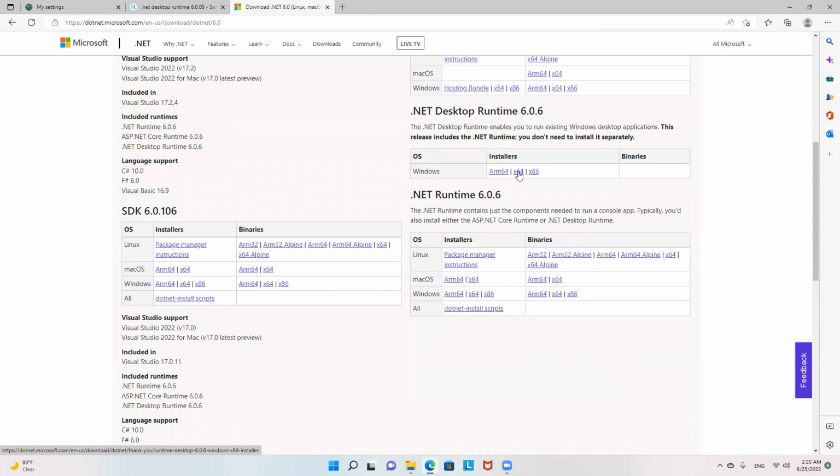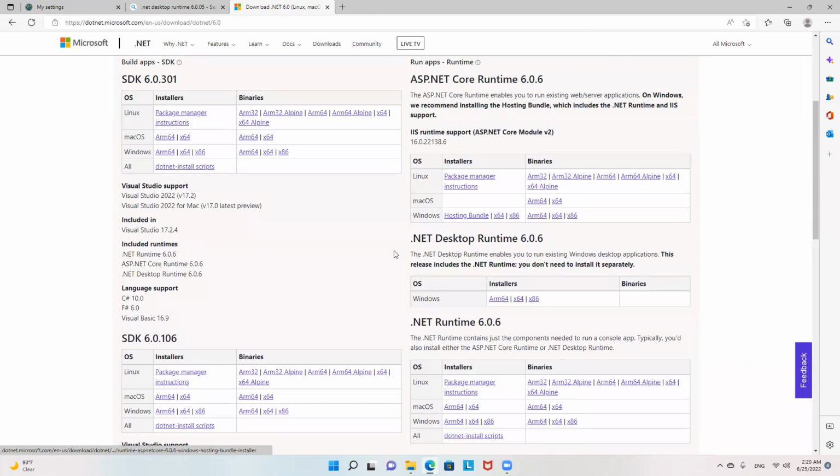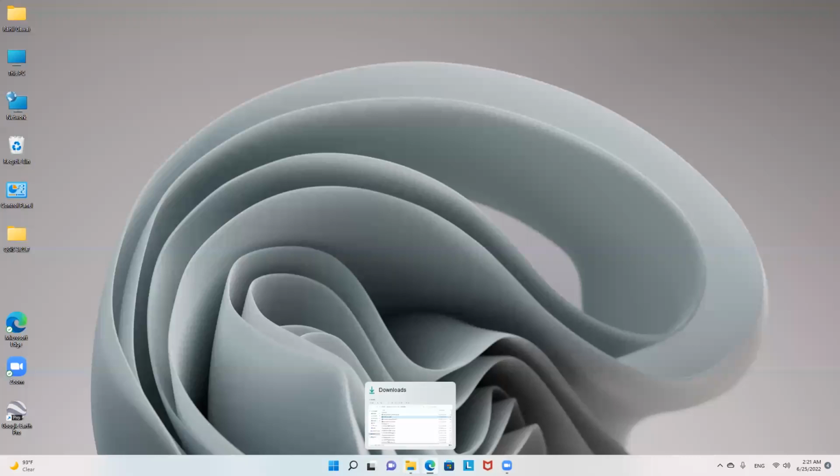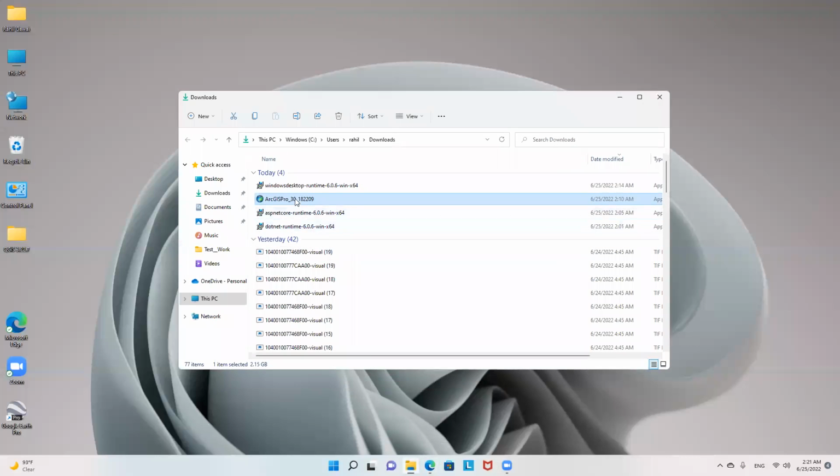Okay, after downloading this one, you have to install the .NET framework. So we have to make sure this is a .NET desktop runtime 6.0.2. After installing this one, you go to your download folder, and you can install it. I'll just go directly.